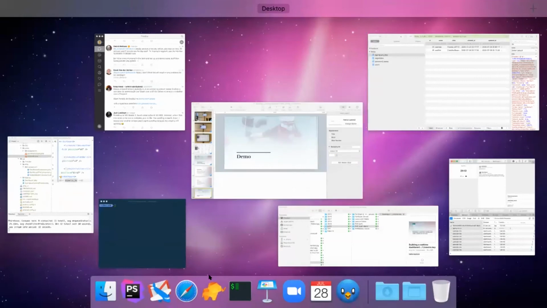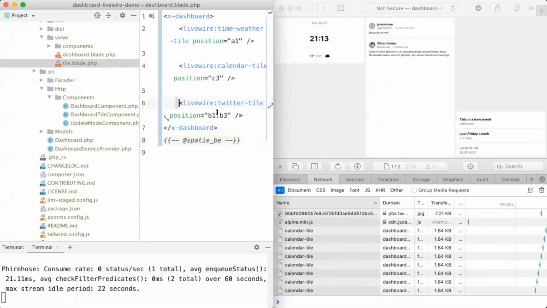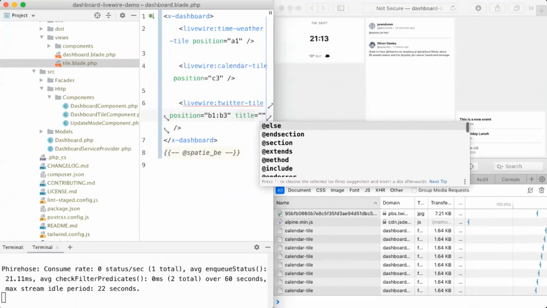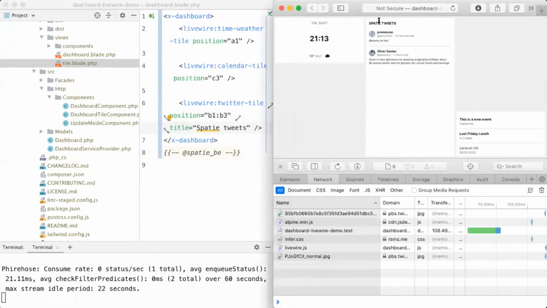Of course, let me go back to PHPStorm. You can have multiple of these Twitter tiles if you want. There's, I think, support here for setting a title. I haven't rehearsed this, so I hope that it is correct. So here you have the Spatie tweets. If I refresh this, you have a title here.